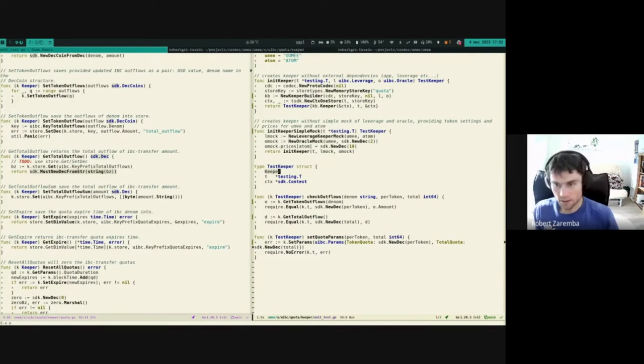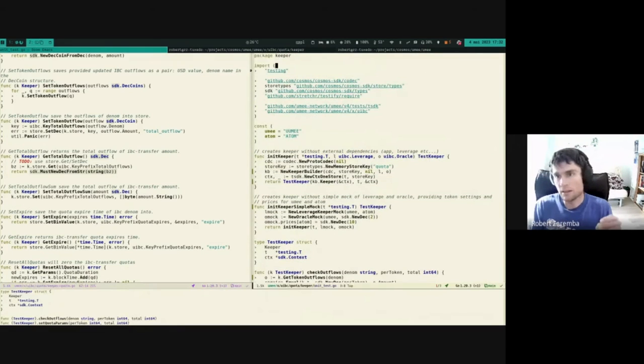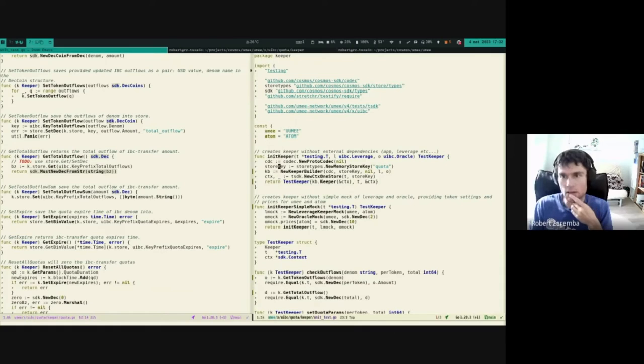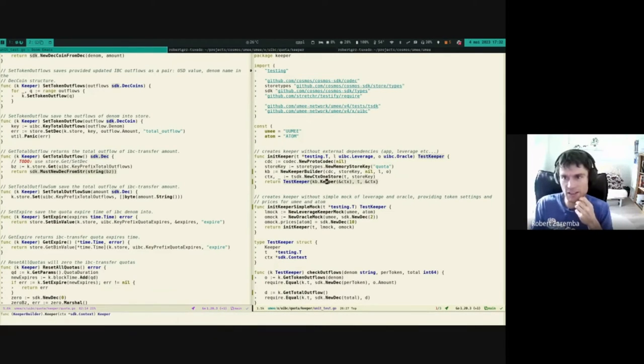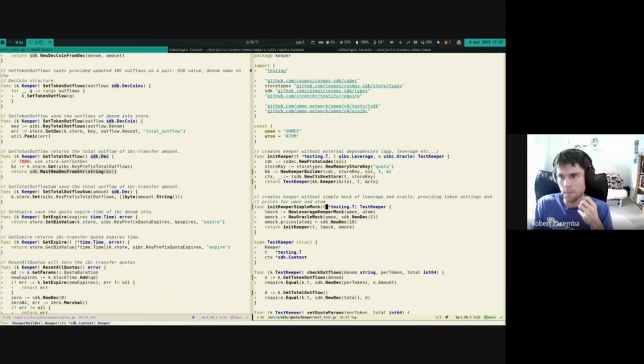So now let's go to the test. As I mentioned, the main thing I wanted to tackle is reducing the dependencies and making unit tests really unit. So here I have two keepers.